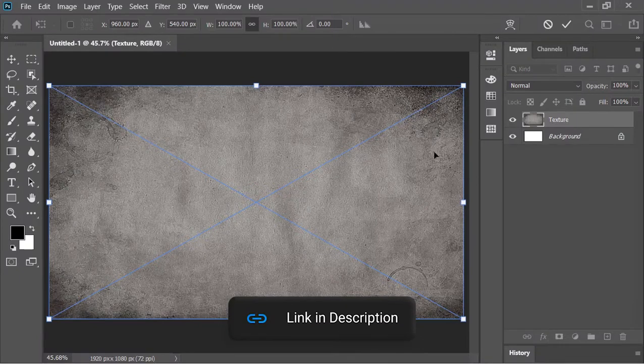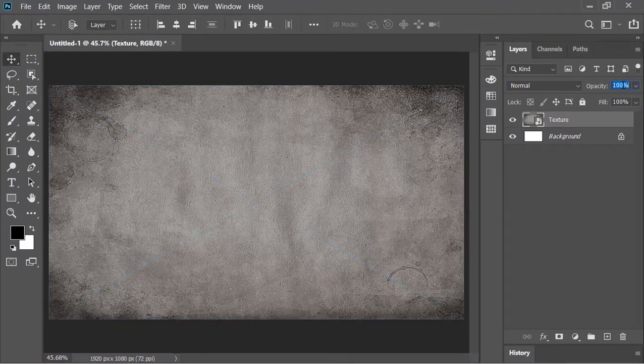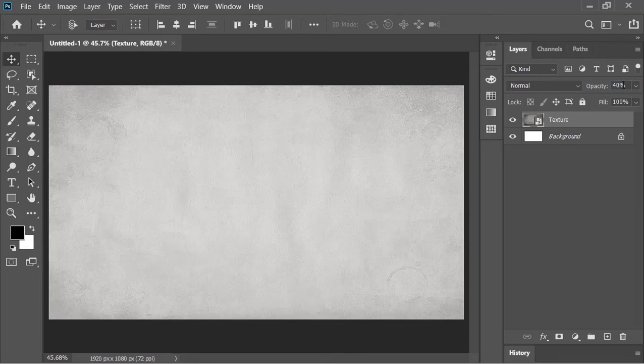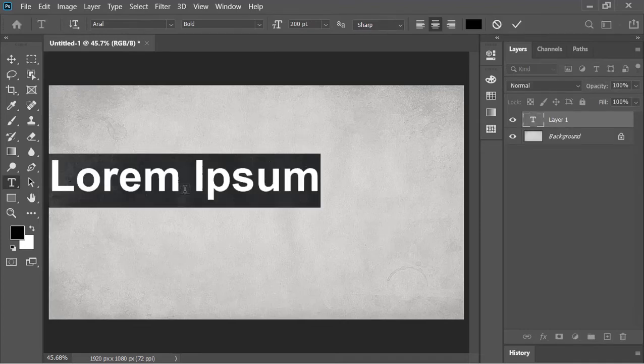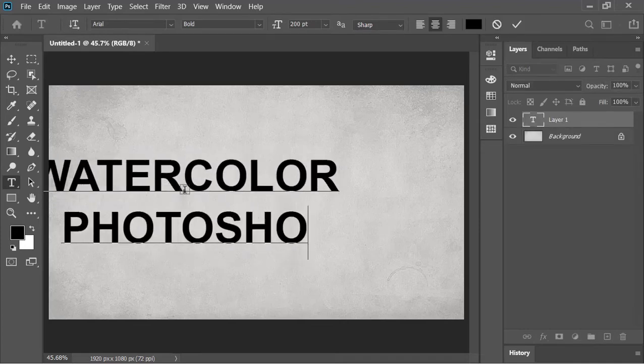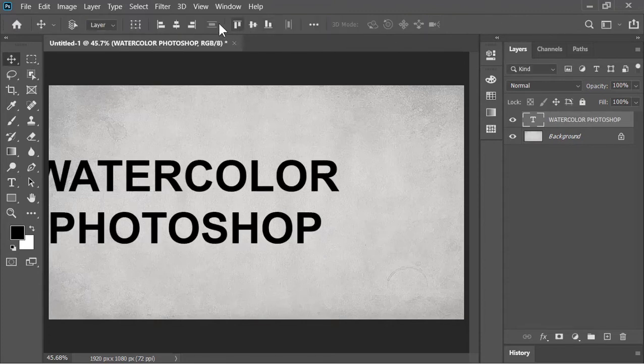Anyways, confirm it and drop down its opacity to about 40%. Also, press Ctrl E to merge it with the background. Now pick your type tool, click anywhere on the canvas and type your text. Confirm it and align it to the center.